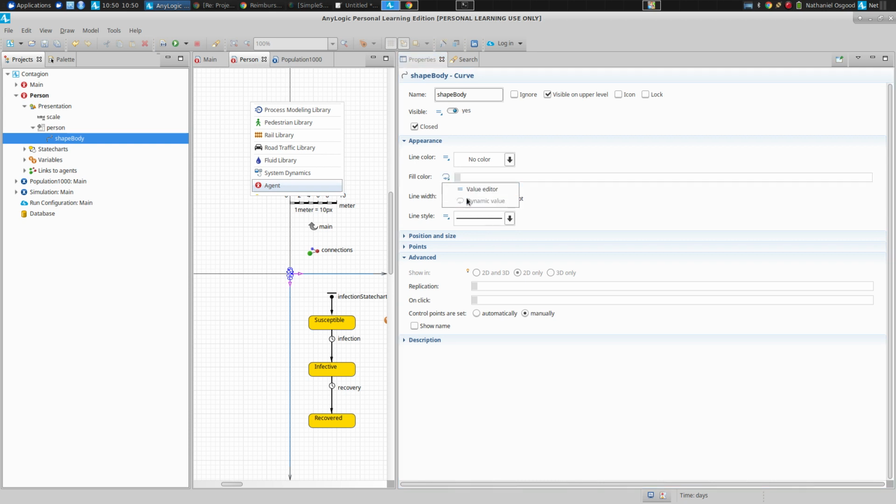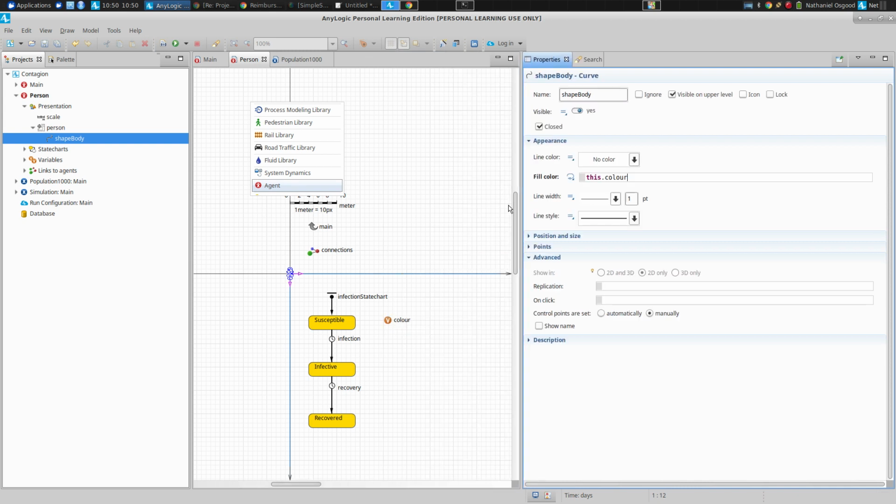Yeah, you have to do this. Okay, yeah, I already chose. Come on, get back there, yeah. Okay, and so I'll say, what do I say here? Yeah, this dot color. There we go. I'm referring to my color variable. This is I'm referring to myself as a person. Get my color variable. Okay, so that's great.